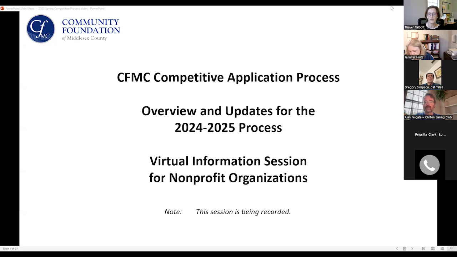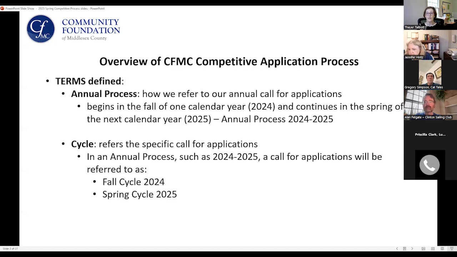Let's start off with just a couple of terms that you may see during the presentation as well as on our website. We refer to our whole annual grant making application process with the word process. This includes the fall process we finished last fall for funding at the top of 2025, as well as this spring opening of application review for funding for the second half of the year. Because we are on a calendar fiscal year and our funding is available as of January 1st, we start in the fall and we continue in the spring, and that's considered the annual process.